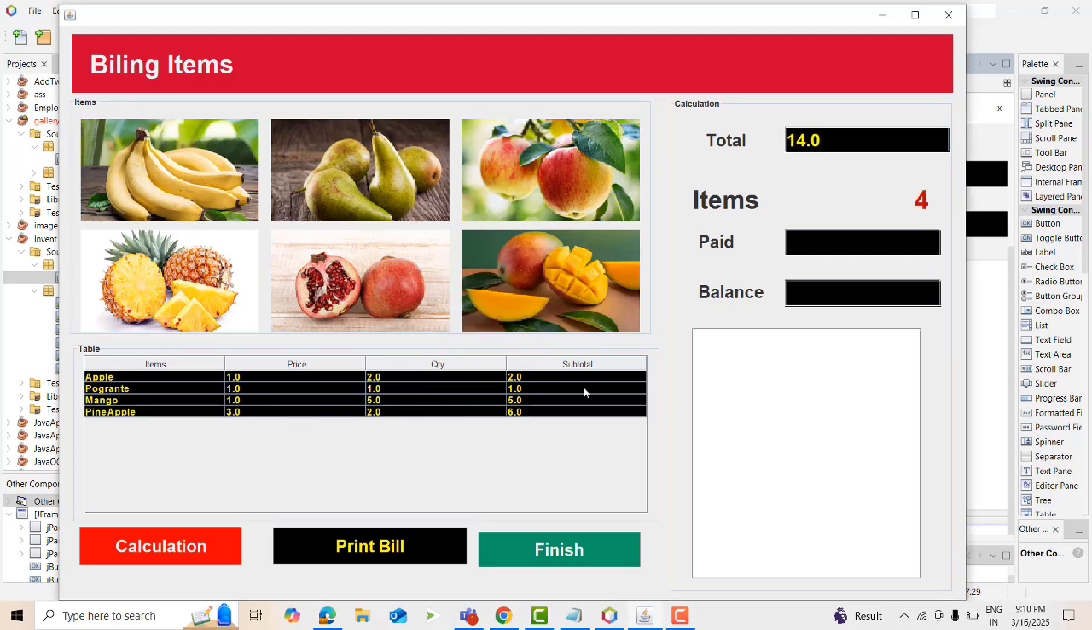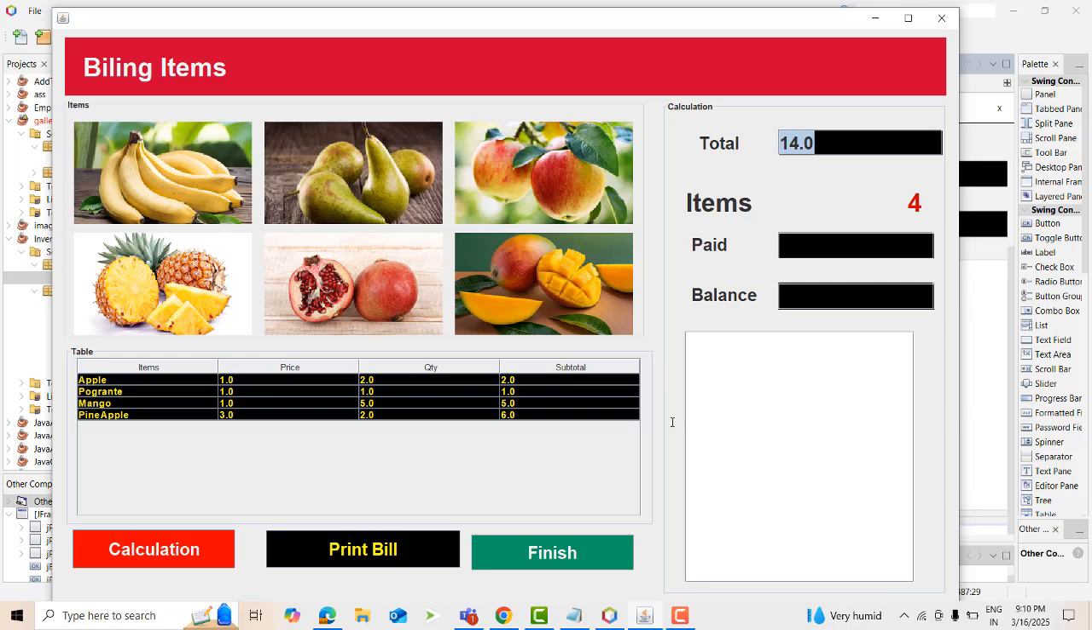Here you can see the price, this is the quantity of purchase, this is the subtotal. The final total will be displayed over here. Four items will be your purchase, four items. You can see all the list. Okay, this is the touchable POS. In your country you will be able to see this touchable POS.